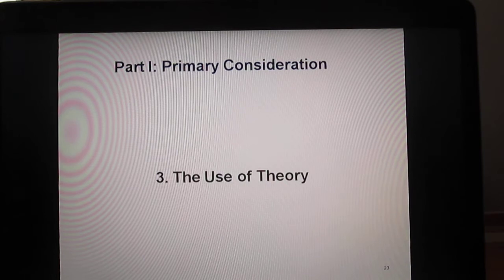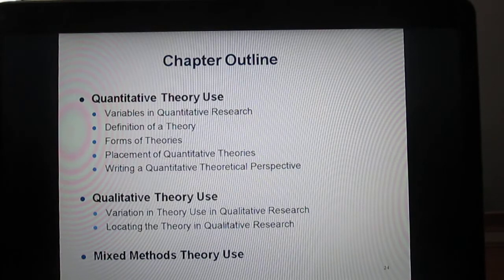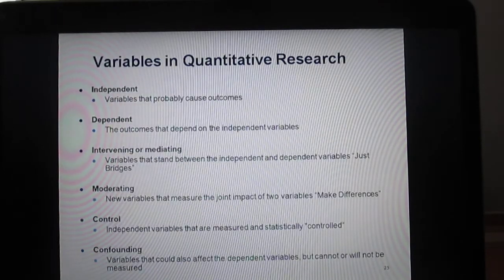The use of theory here, this is section 3 of this part 1. So these are the chapter outline for that. The quantitative again, the qualitative, and the mixed methods. We passed by that. We can have another look at that again. Variables that we use: independent, dependent, intervening or mediating, which are the bridges, the moderating variables that may make a difference, control variables, and confounding variables.